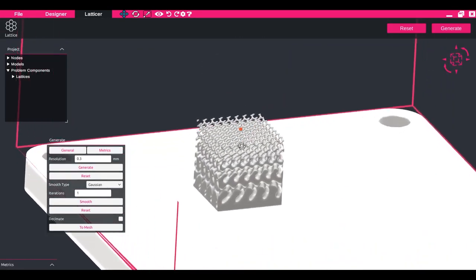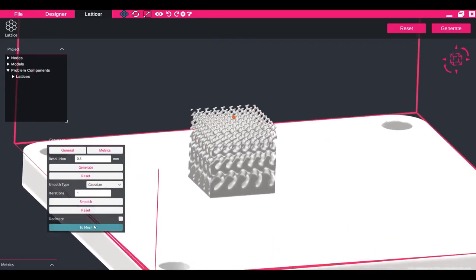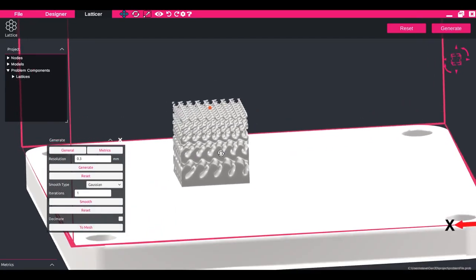So you can play around with these lattice parameters, and then when you're happy, you can mesh this lattice and export it out of the system.